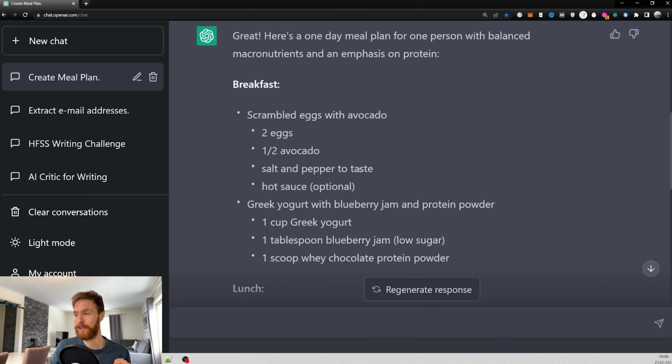Okay, wow, this looks kind of great actually. So let's have a look at the breakfast first. I'm not going to reveal the other meals yet. So the breakfast is scrambled eggs with avocado. That sounds great. Greek yogurt with blueberry jam and protein powder. Okay, so that's going to be interesting. I never made that before.